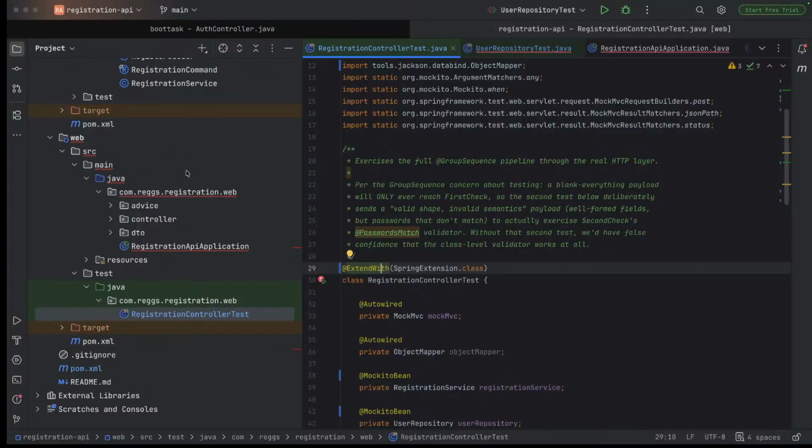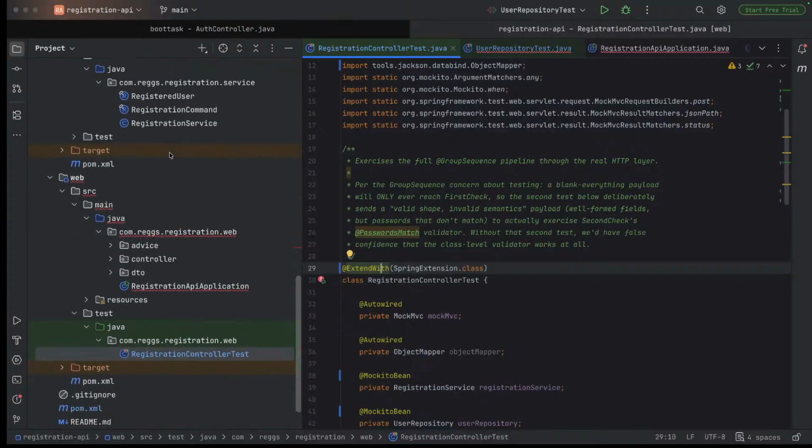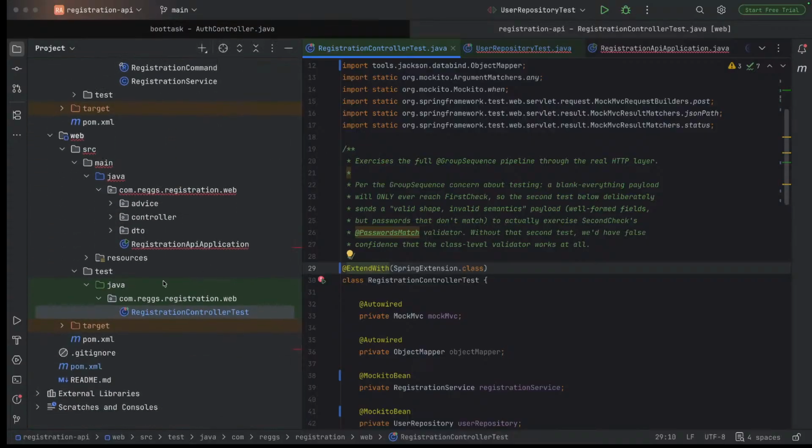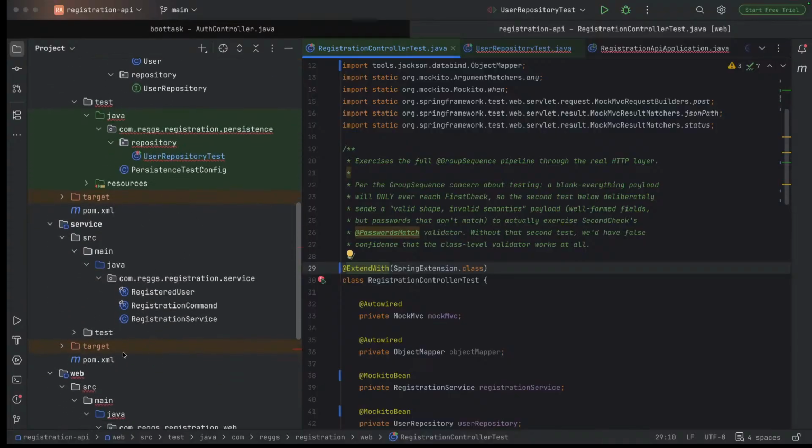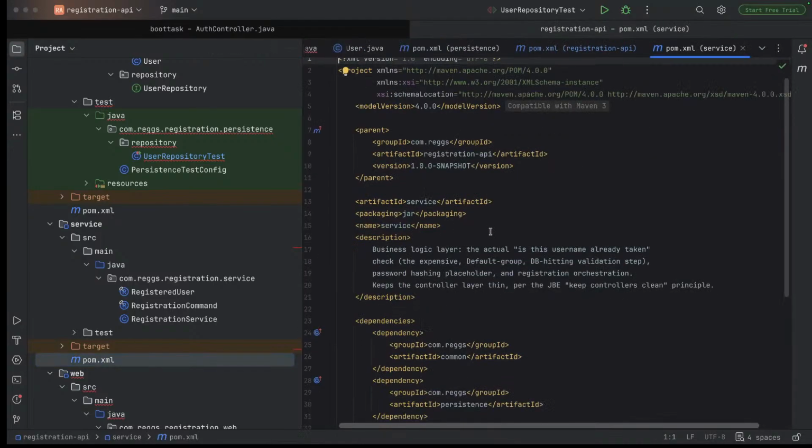Because these being modules, they should work independently. Like web should not affect persistence, and persistence should not affect service. Have we implemented nini? Time serialization. Time serialization, what is that?